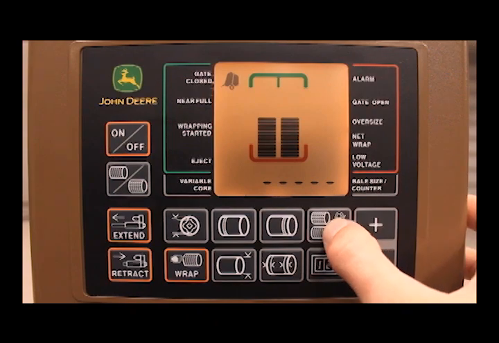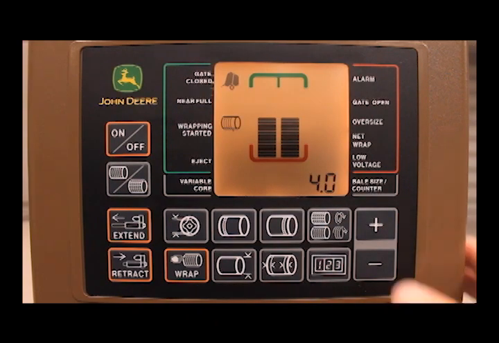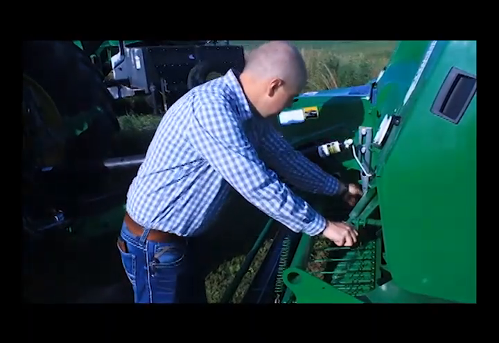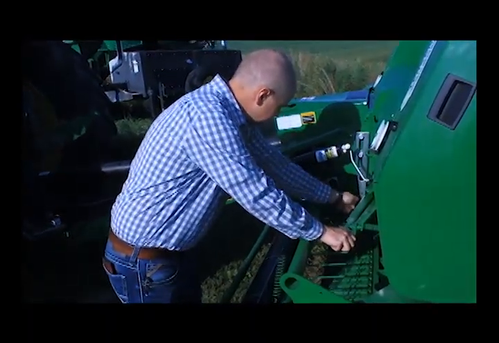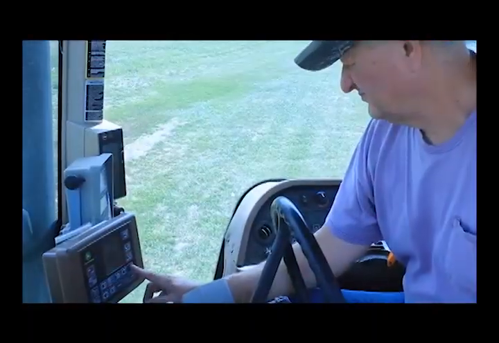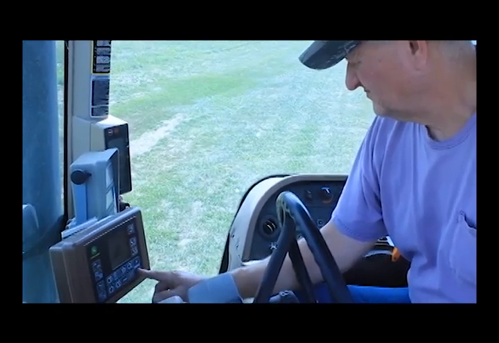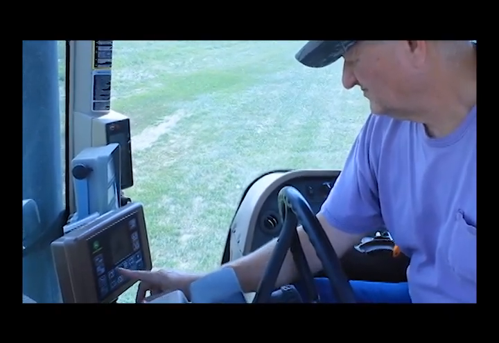Now, we will look at how to adjust the twine and net wrap settings in both the monitor and on the baler. Remember, your Bale Trak monitor is pre-programmed and ready to use once you receive your baler. However, there are many adjustable settings within the monitor to better suit your needs.